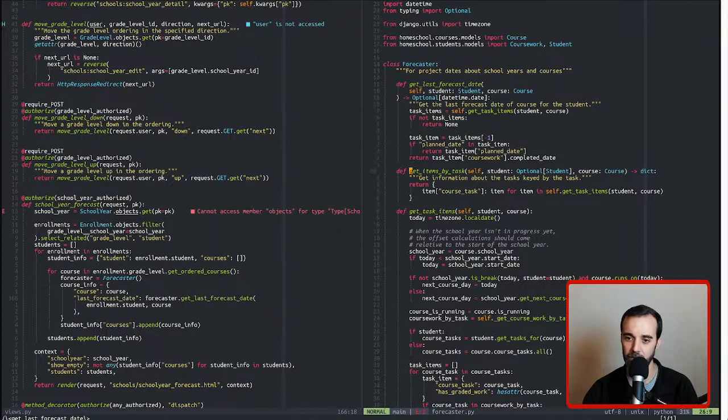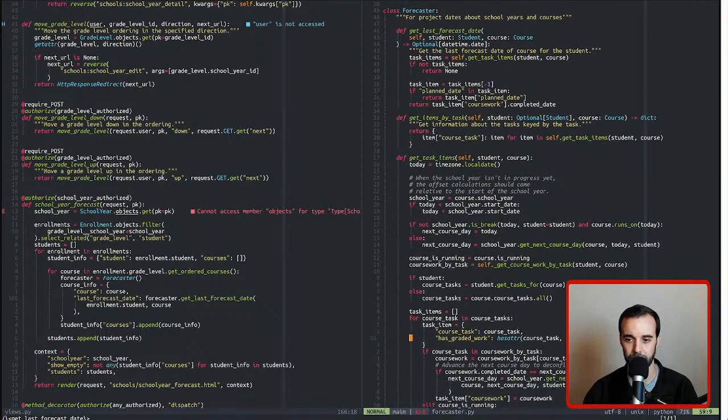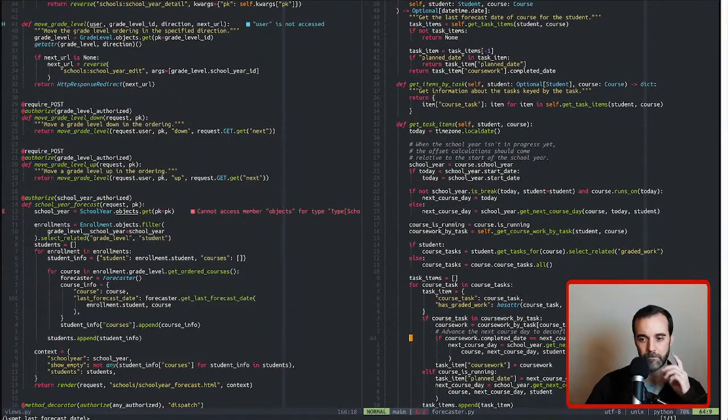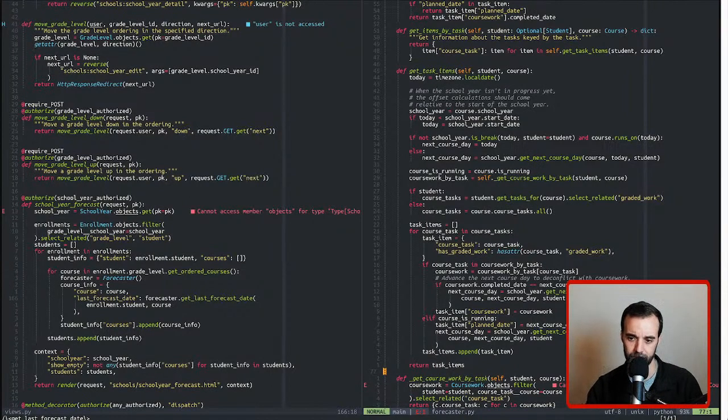I'm just looking through this and seeing if there's a way that I can reuse any of this code, or if I need to refactor something. And there are probably some methods on the school year that we might be able to use as well. So let's take a look at the school year model.